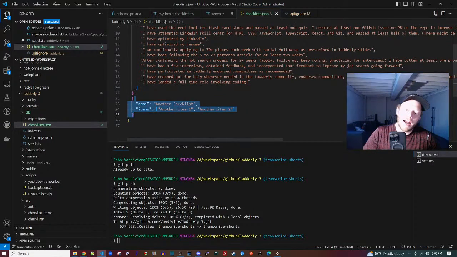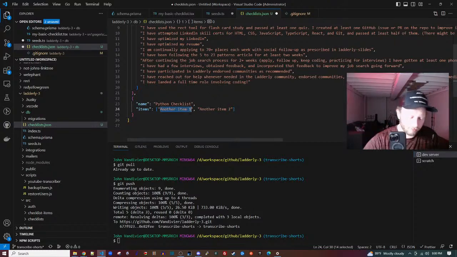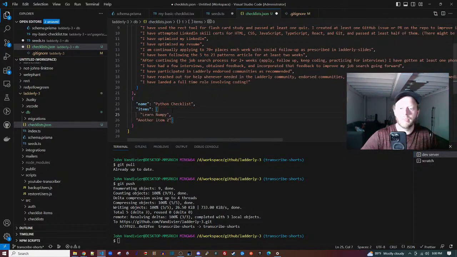Cool. So I don't really have another checklist. I don't know what to put here. I think I'll just delete it. Maybe I'll have a Python checklist. Learn NumPy. What's some Python things? This is pretty much an example, but we can go ahead and do this. Learn Seaborn. Build a data viz project with Seaborn.